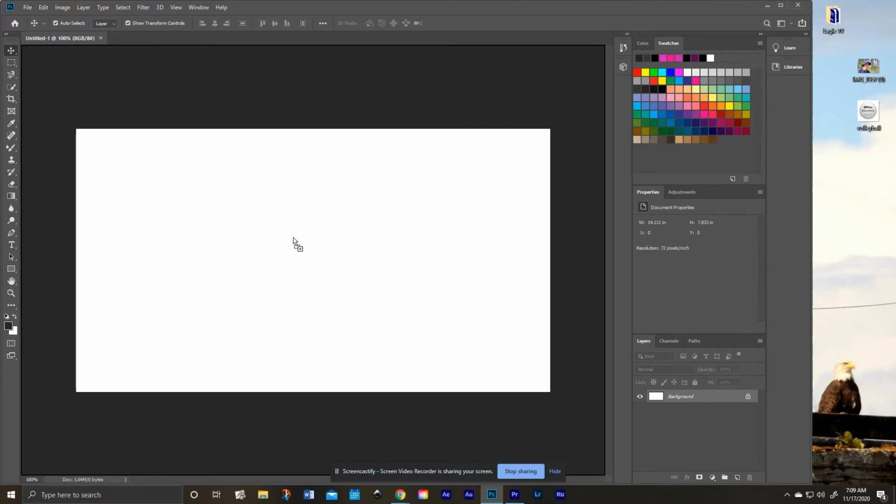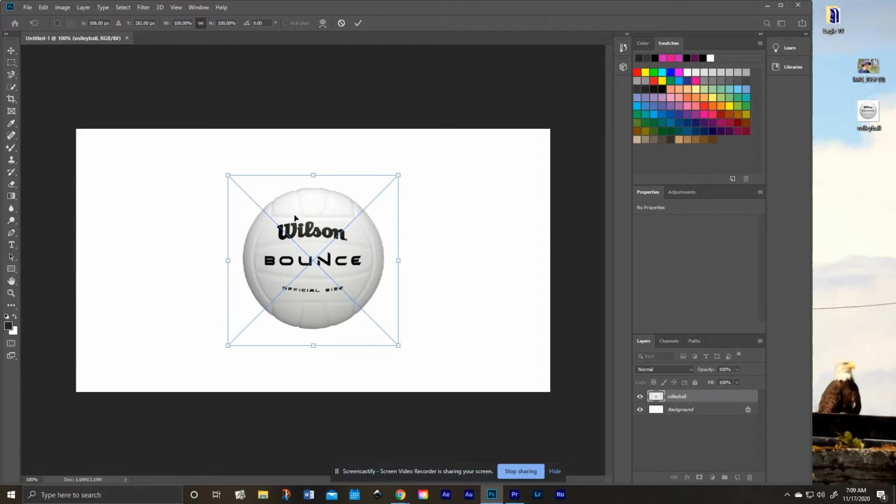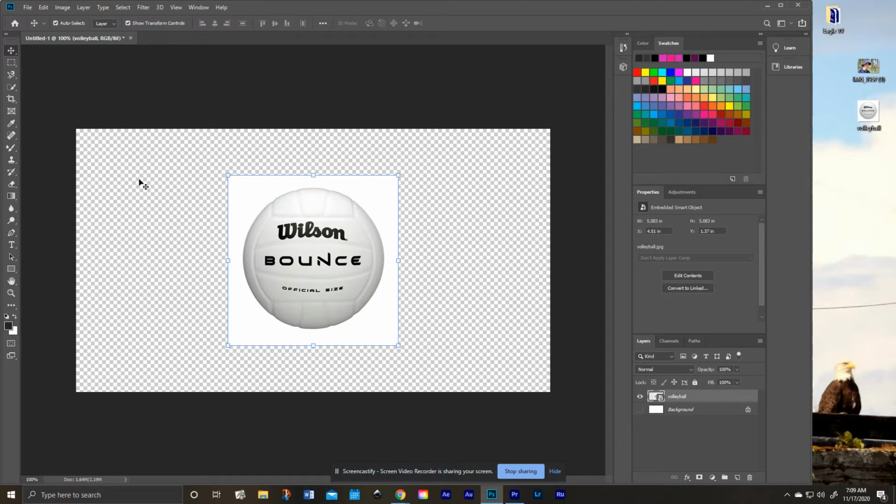Now I'm going to start with something as simple as a volleyball with a white background. You can't tell that it has a white background because we're on a white background already. Over here in your layers window, there are little eyeballs that show you what's showing, what you can see. Go ahead and click that eyeball. Now you can see the background is gone, and around the volleyball we have a white background.